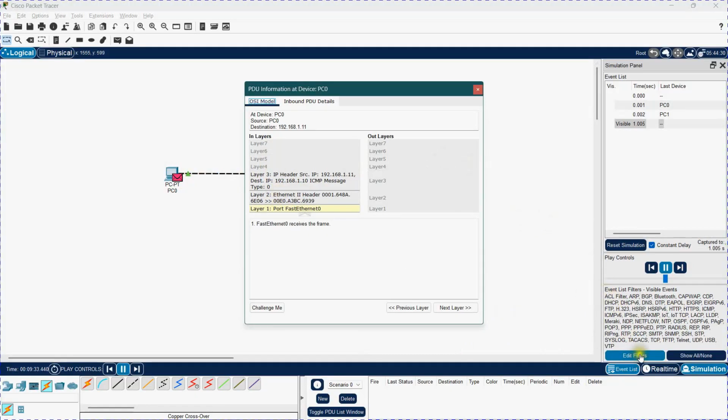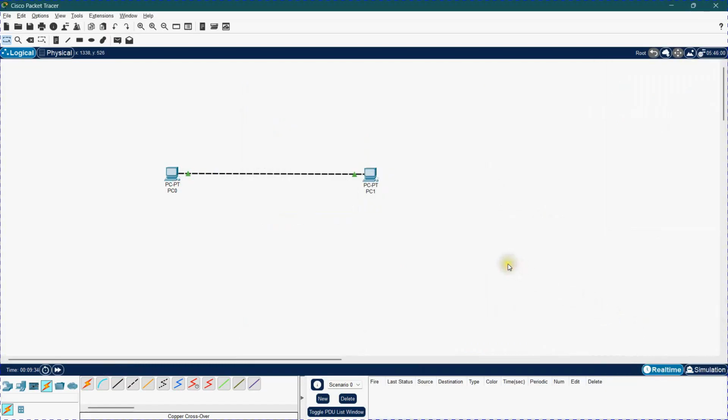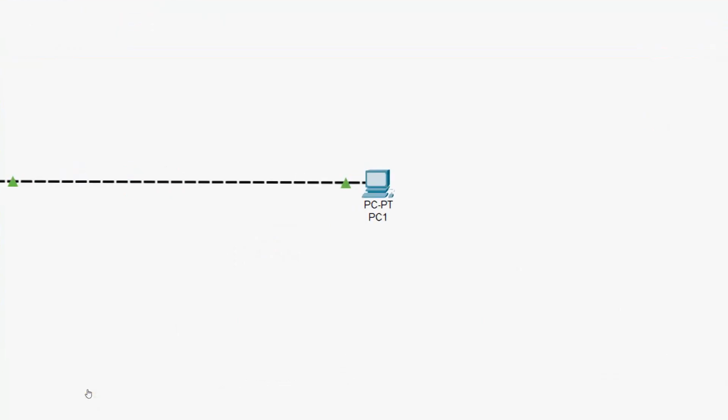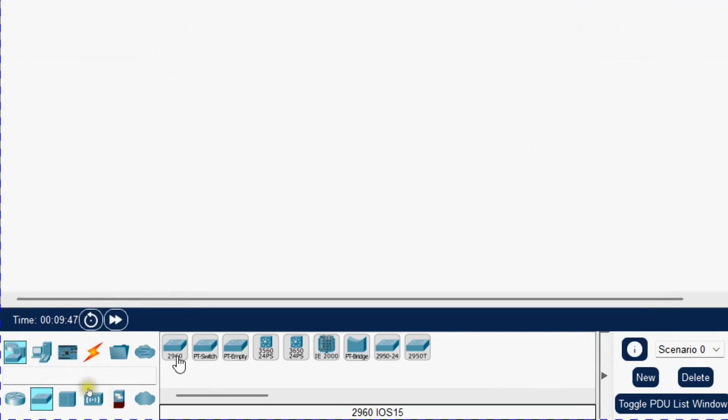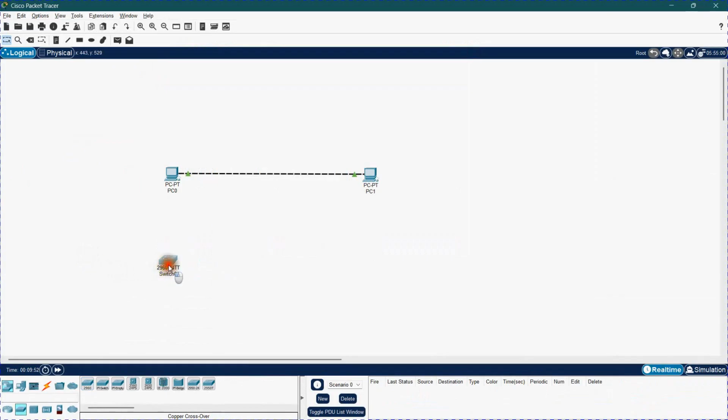That's it. Okay, now I'm going to use one more device, that is the switch. I'm going to use a 2960 switch for my network. In this case I'm going to connect the switch to this network. So delete it, and I'm going to use different devices.